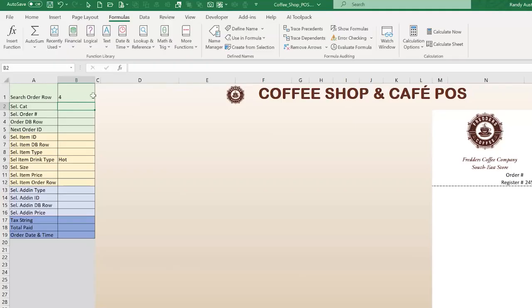Okay, I want to know the selected category. VBA is going to take care of that for us, so we know what category has been selected. So we can put anything. VBA will take care of that. There's no formula. The selected order number. Let's say we have selected, that's going to be our selected order number. We can put that here. That's going to be automated.